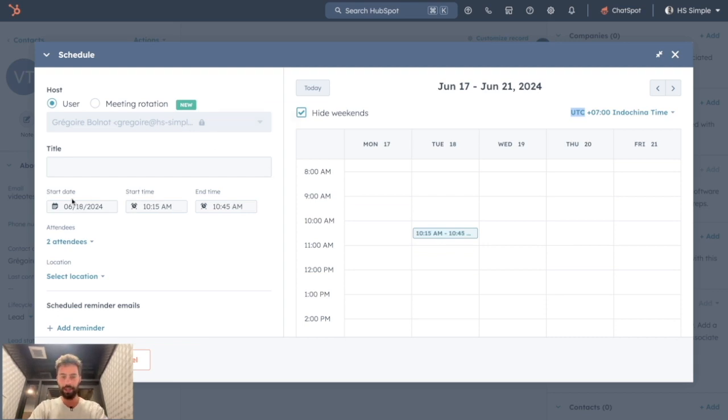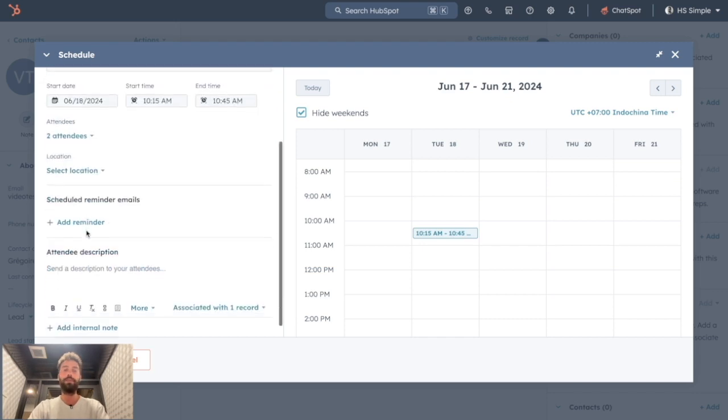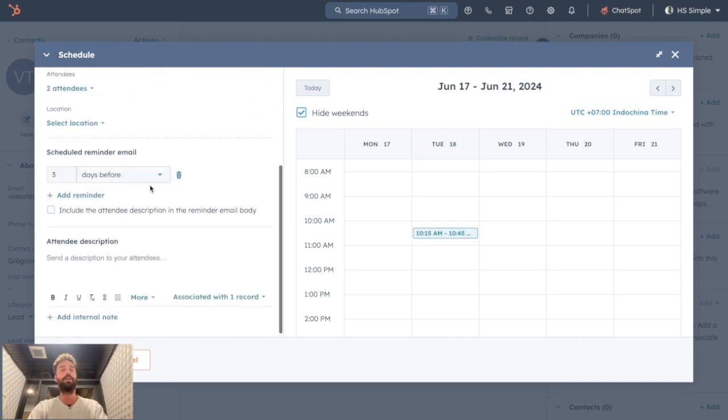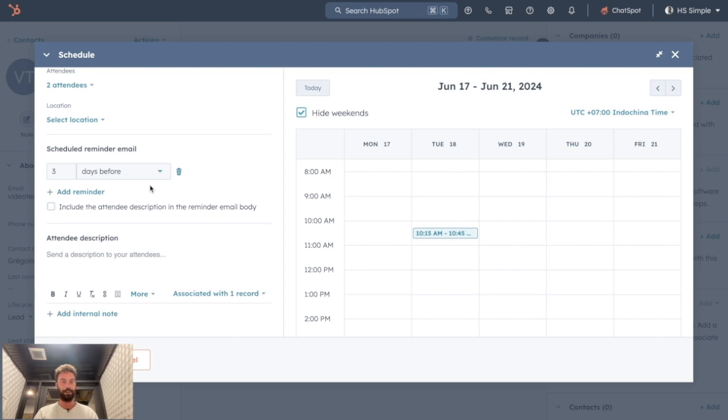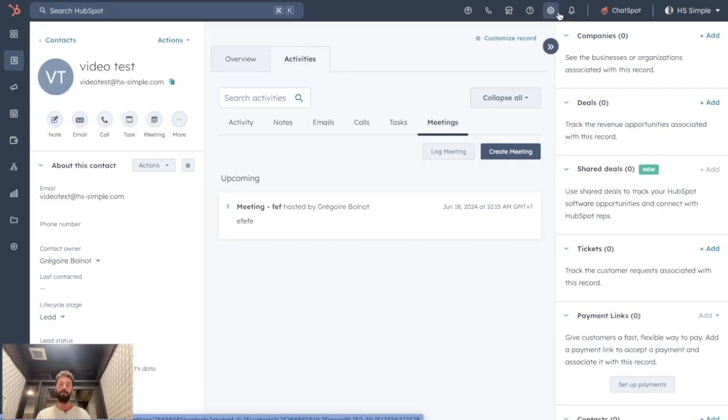Of course, you can modify it here, add a title, check the attendees, add a location if wanted, add a reminder as well, basically all the normal book a meeting options. You can add a description and you can save, and automatically your meeting will be booked and the invitation will be sent.